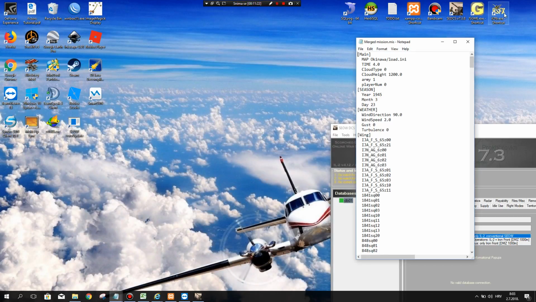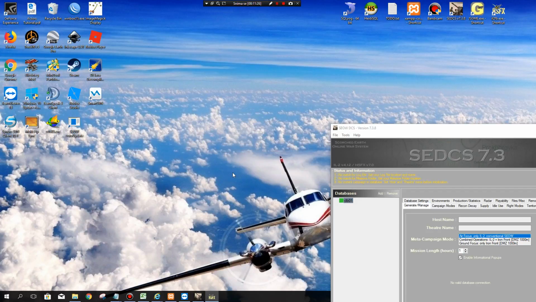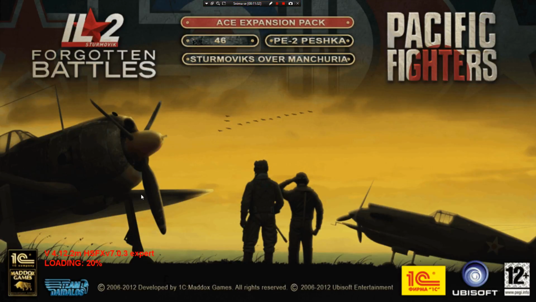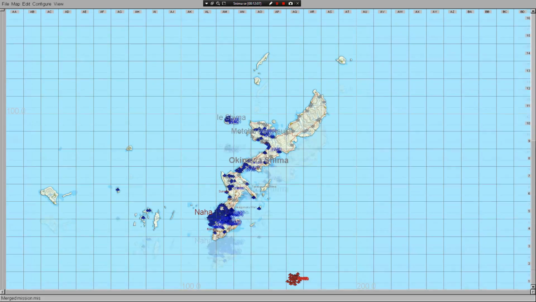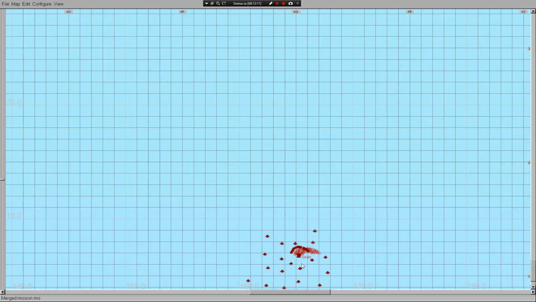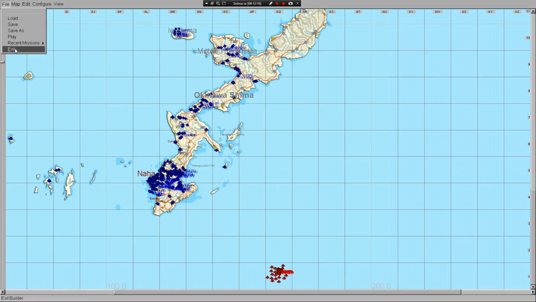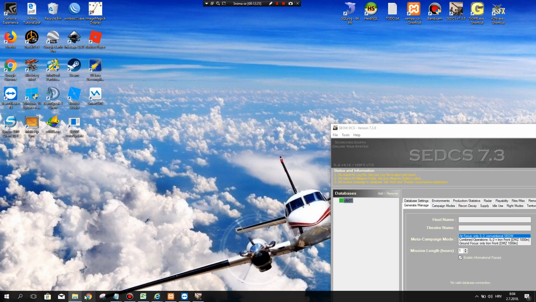So let me open the full mission builder. Let's see how that looks like in there. File, load, merge mission. So we should have all Japanese forces like we have in the Japanese satellite units mission, and we should have the British fleet, which is exactly where we put it. Okay, now let me save it, and I should have a mission of 37 kilobytes, or give it one or two.